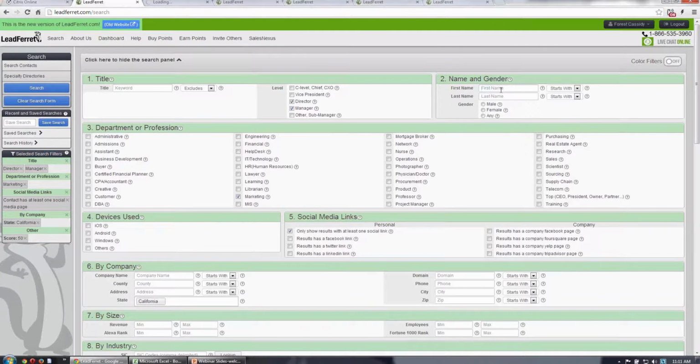There are a lot of different ways to use LeadFerret. One of them is to search for types of people that you want to target, market to, cold call, email, etc. Another is you can actually use it to find individual people. So you could put in an individual person's name and or information on their company to find an individual person. That's one way that people use the site.